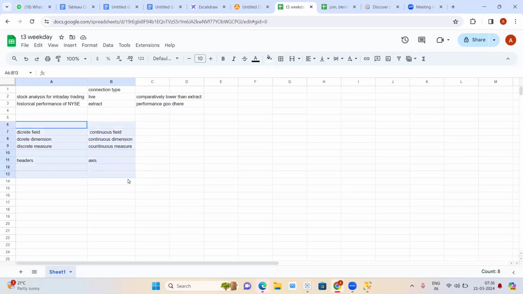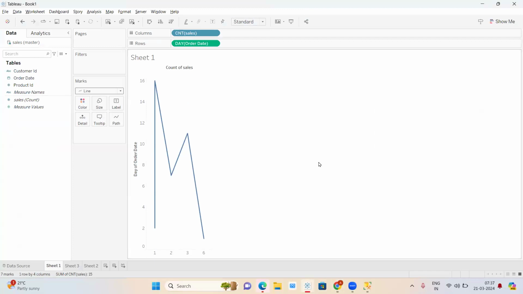Here you have three questions that are sure to come in the TDS exam. They will give you true or false and something like that. One question will be based on headers and axes. One will be on discrete: what is a discrete field, how do you convert it, what is a discrete dimension and what are discrete measures. I think we have already gone through that. I hope it is clear now.